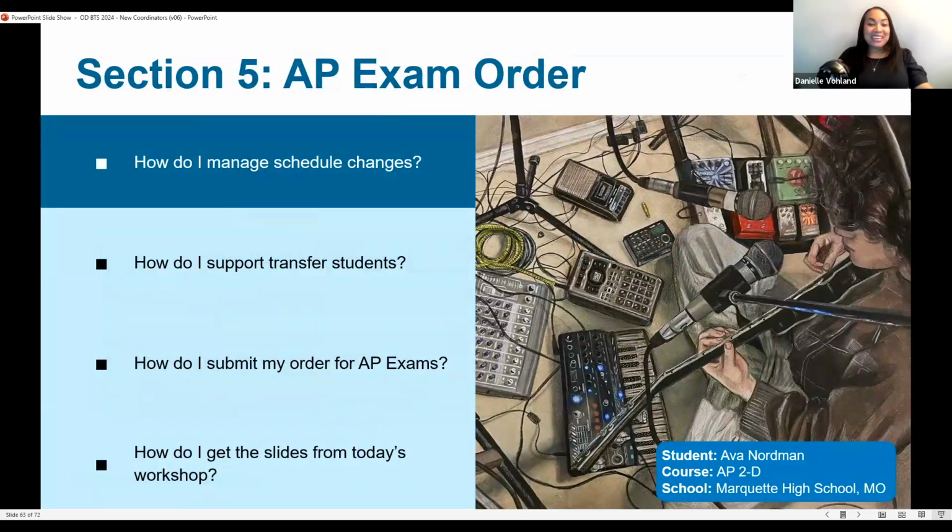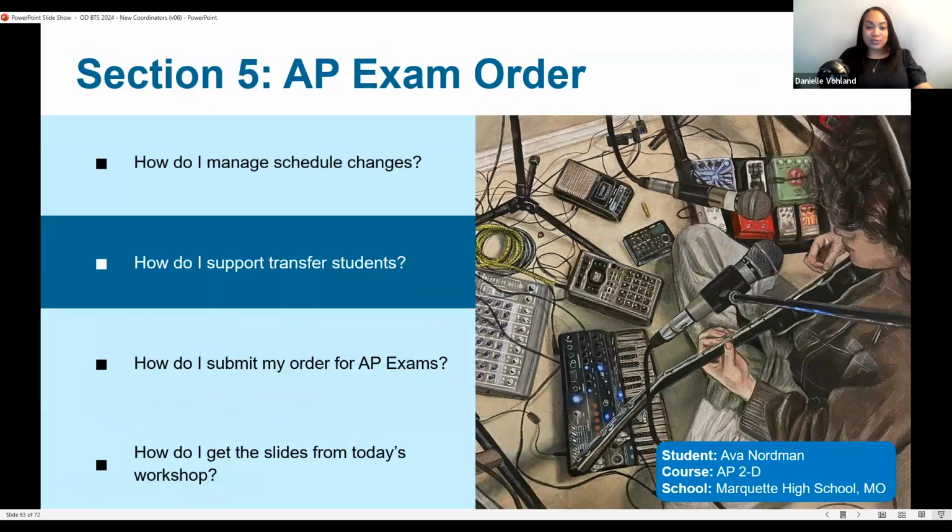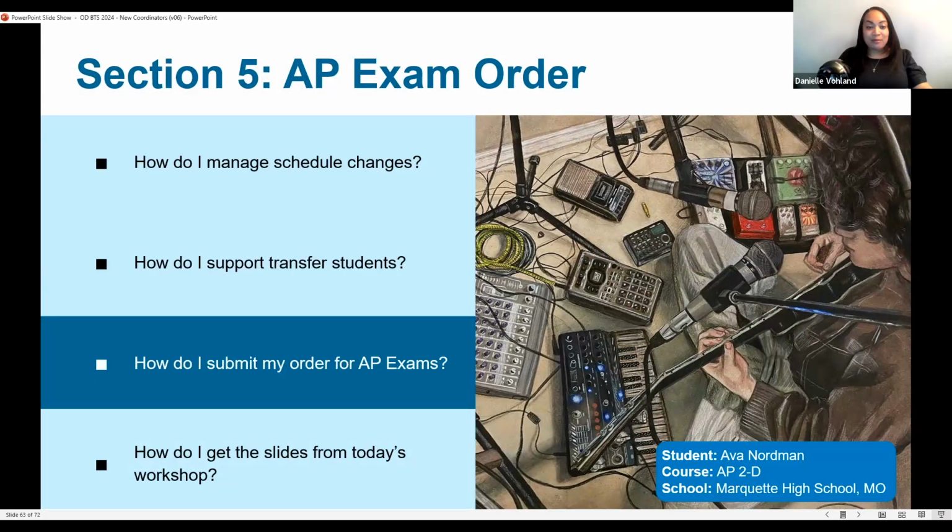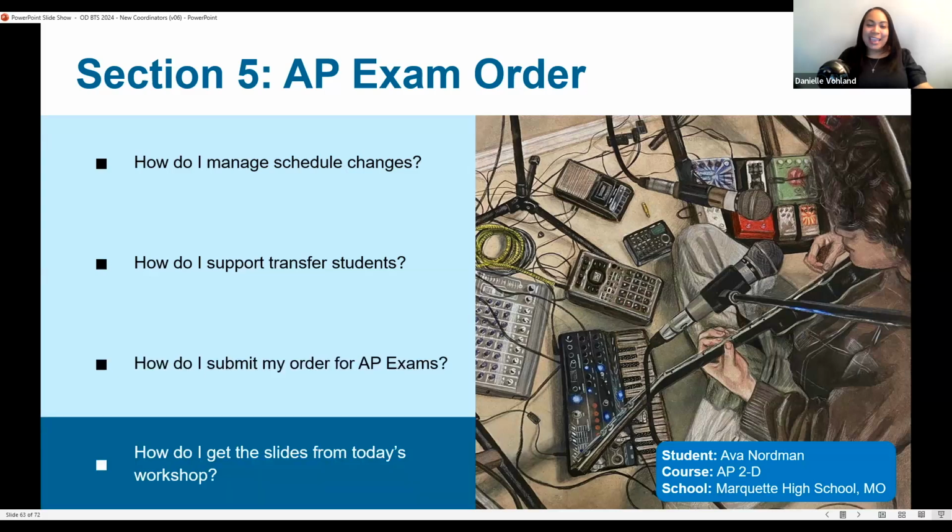Yes, we've hit the last item on our agenda, and that's the AP exam order. So, what will we learn in this last and final section? We're going to learn how to manage schedule changes, support transfer students, submit my final order, and last but not least, how do we get the slides from today's presentation?